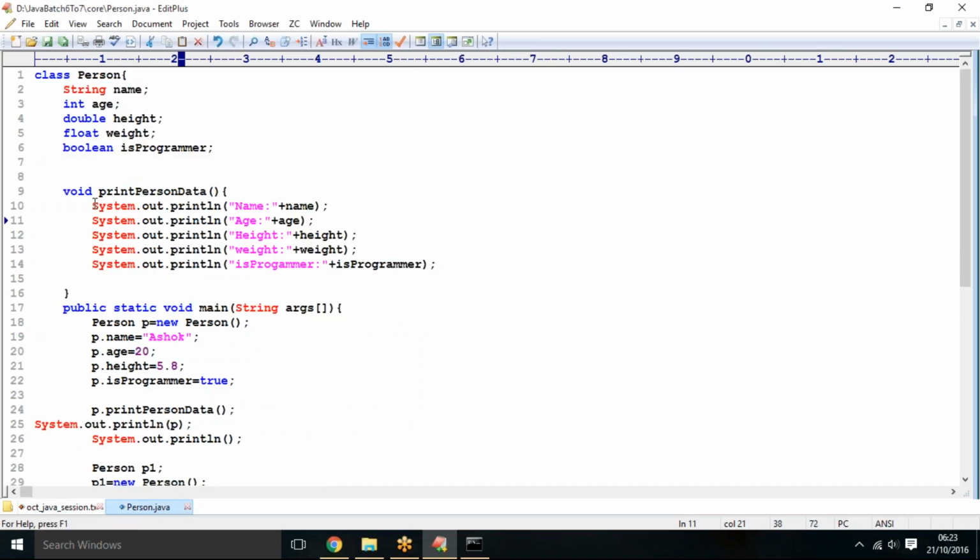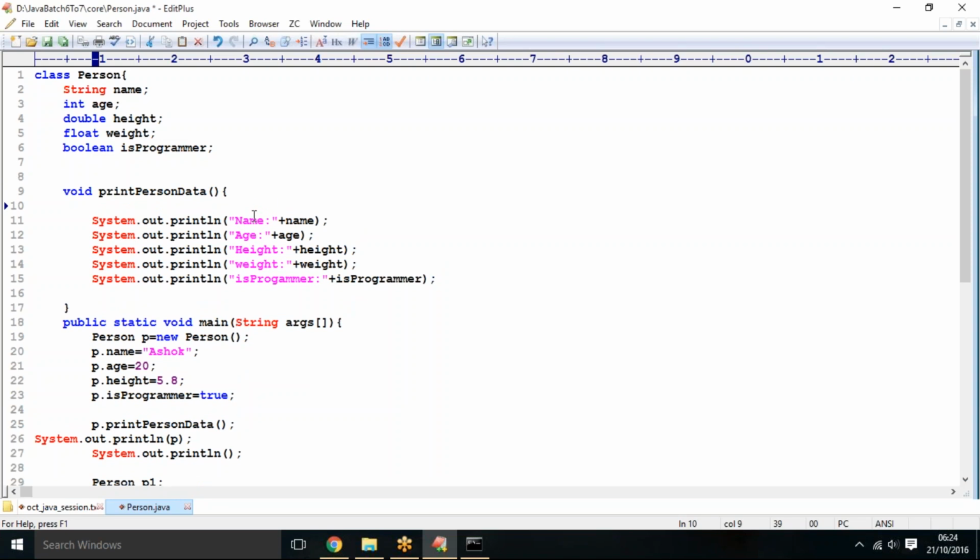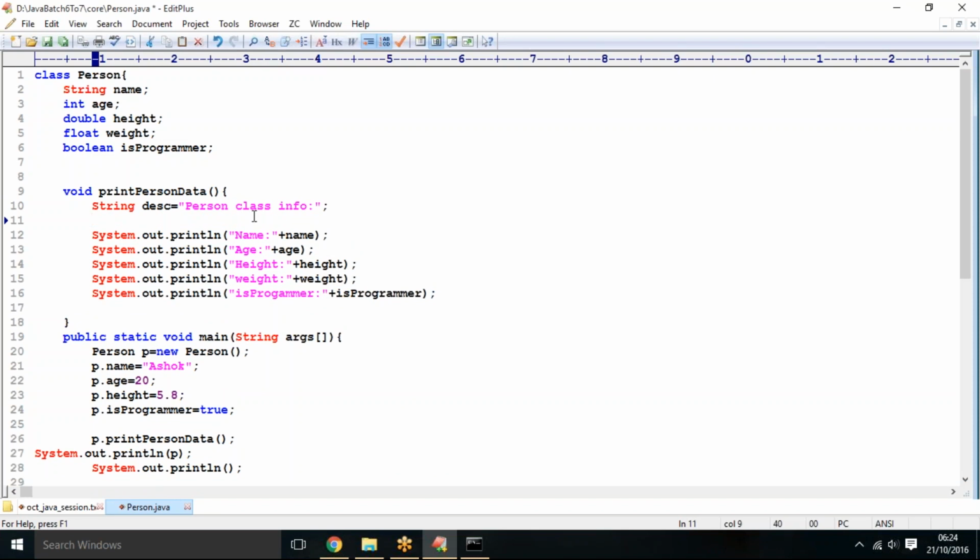So I have a main method here. I have a print person data here. I can define some variables here. So let's define a string description. I want to define here "person class info". Okay. So I want to print this information with system.out.println(description).